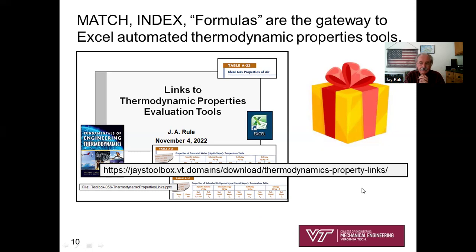Now, in fact, some folks have said, well, I use MATLAB. And the answer is you can use these concepts that I've tried to show you regarding the tabular values and interpolating. You could do the same thing in MATLAB. It's just that I don't offer MATLAB tools out there on the internet. But I hope this has helped you.